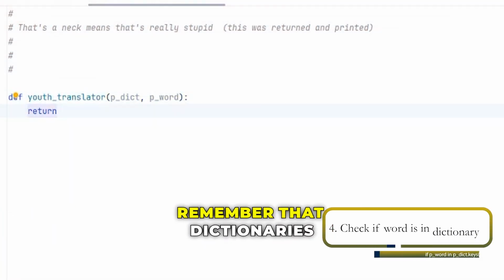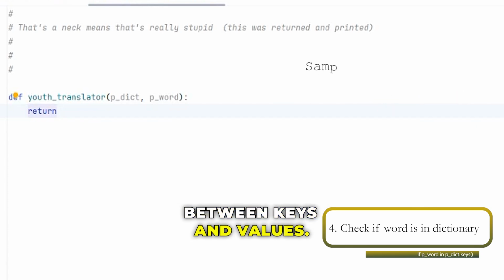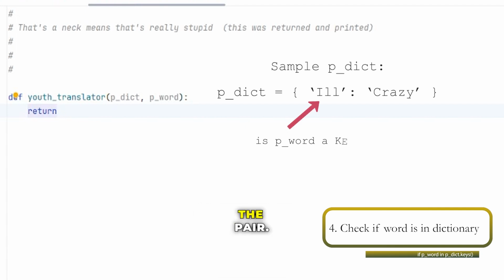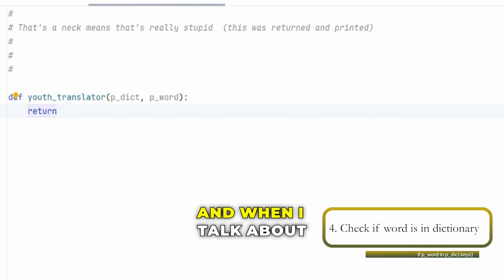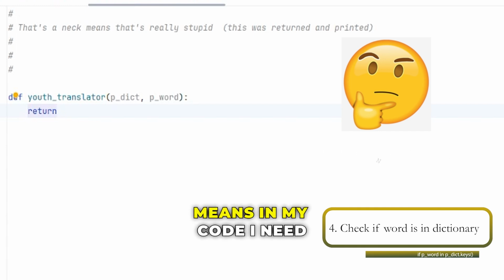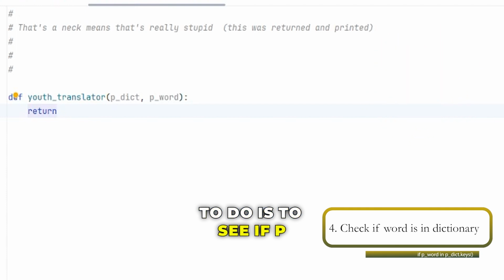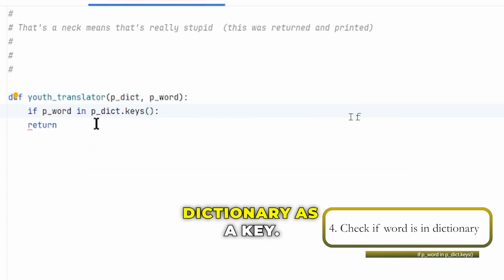Step four, remember that dictionaries have keys and values. So between keys and values, the word that I'm looking for is the key, which is the first item of the pair. So I need to check to see if the word that I'm looking for, p_word, is in the dictionary as a key. And when I talk about needing to check, that means in my code, I need an if. And the check I need to do is to see if p_word is in the dictionary as a key. So here's the code. Again, I'm checking to see if p_word is in the dictionary as a key.